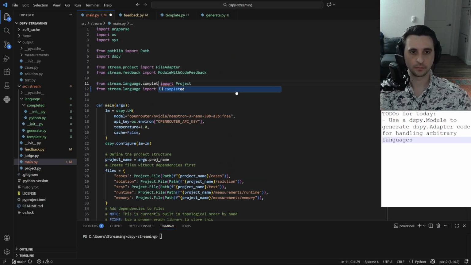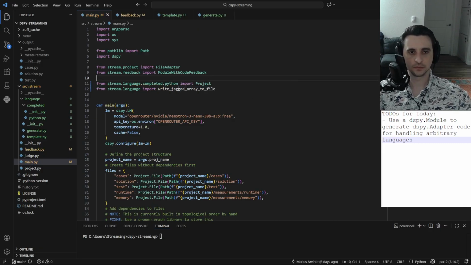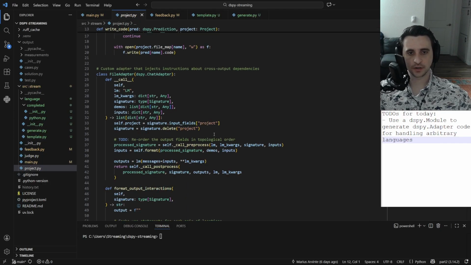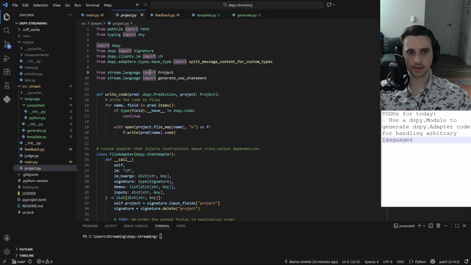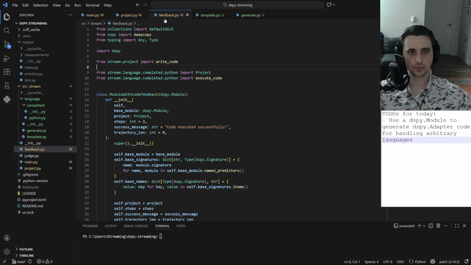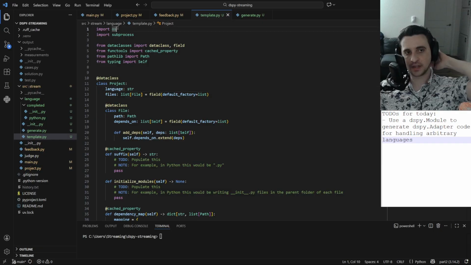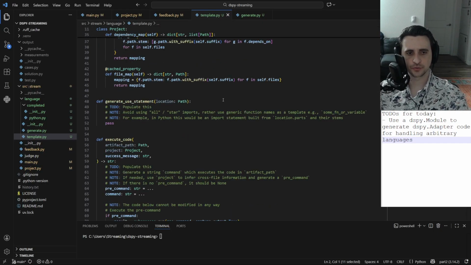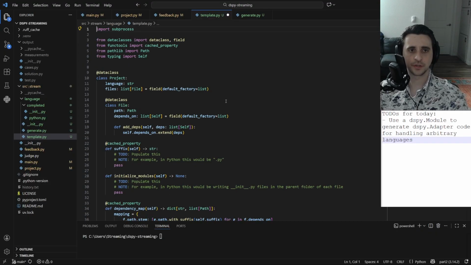Same here, completed Python. And same here. The file adapter is genericized now, right? Yeah. Okay, same here. So from stream language, Python, generate use statement. Okay, so now the template is, oh, there's no OS. Oh yeah, there is no OS.